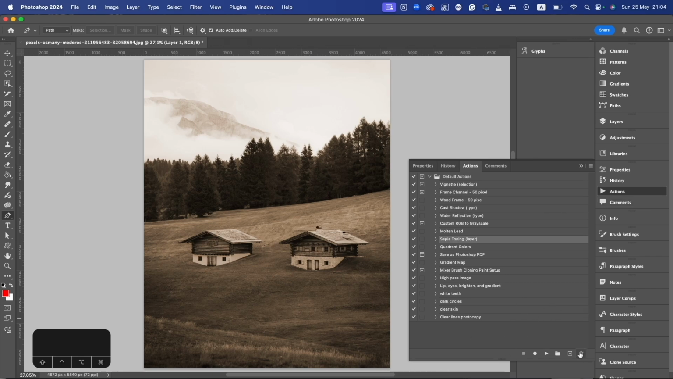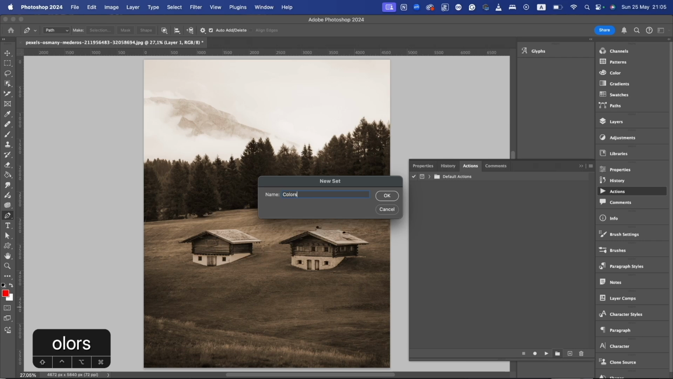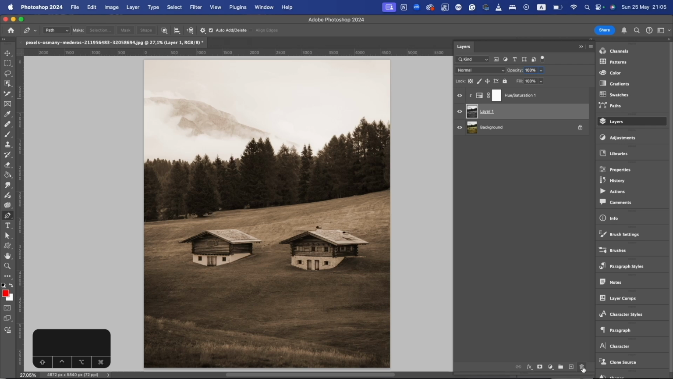So you can delete an action, or make a new set, which is what you can use to store these actions. So right now they're in default. Let's go ahead and make a new set. Let's call it colors. Hit OK. Now within colors, there's nothing in there. So let's go ahead and make a new action. Before that, I'm just going to delete the adjustments that I made. Delete the layer mask and then delete that. So back to the beginning.